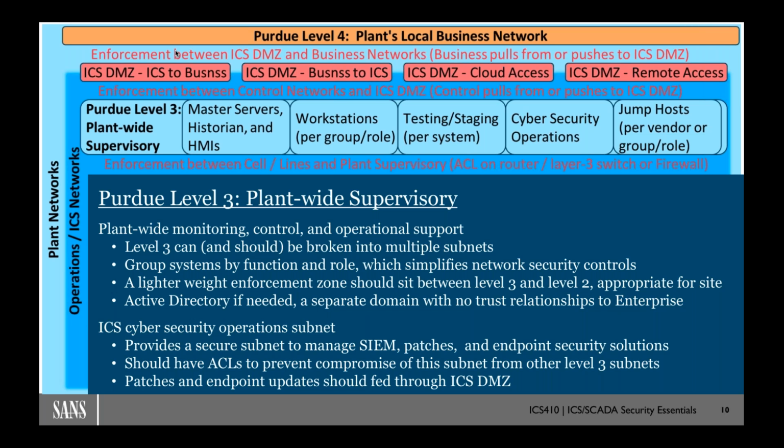We can create a separate subnet just for workstations. And if you have a lot of staff at that site, you may want to consider breaking that workstations subnet into multiple workstation subnets, right? Depending on how many people are at that site. We have a testing and staging zone. A lot of plants will have some testing or staging infrastructures or systems, right? Maybe some simulation equipment that can go in that testing and staging zone. That helps us isolate that from the other plant-wide systems.